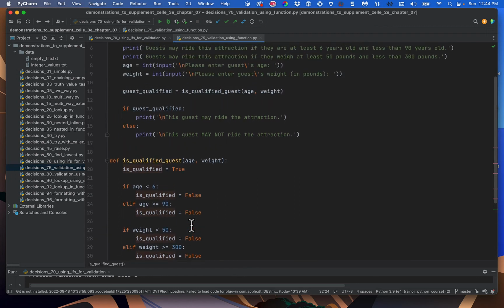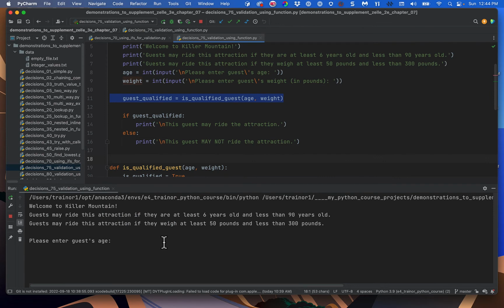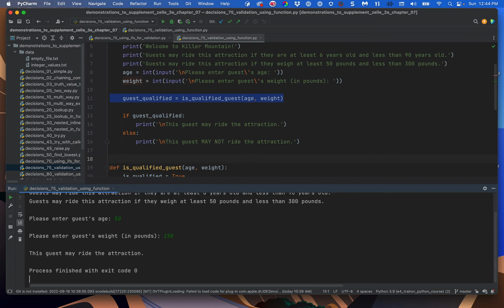And then the calling code is essentially all the same, but we've taken all this logic out of the middle and replaced it with just one call to is qualified guest. And if we run this, let's say we've got a person who is 50 and they weigh 150 pounds, and yes, they may ride the attraction.